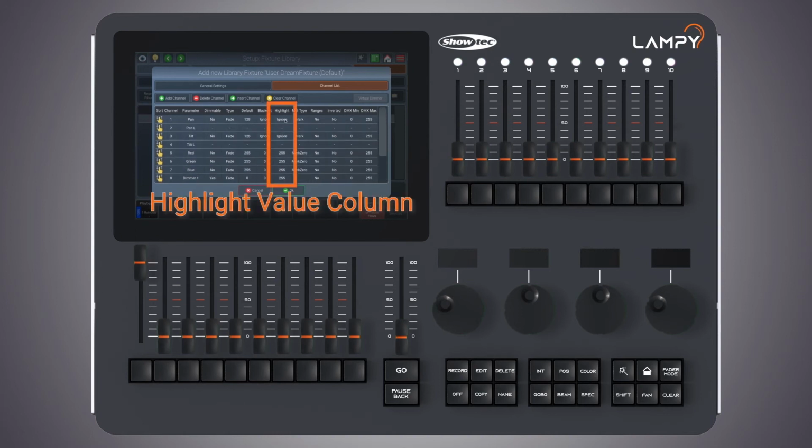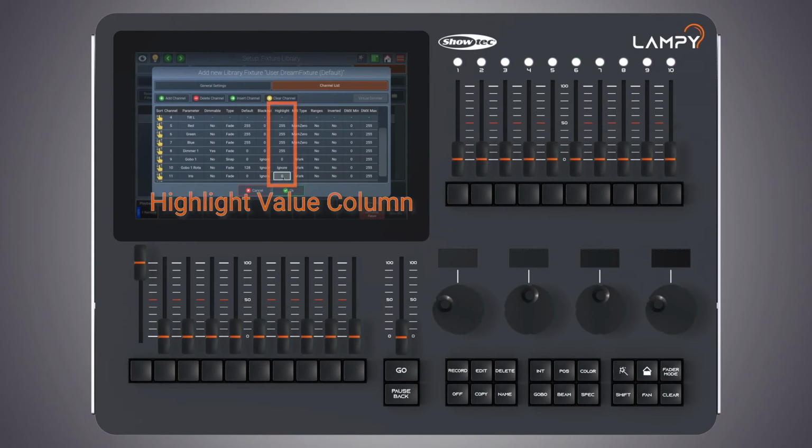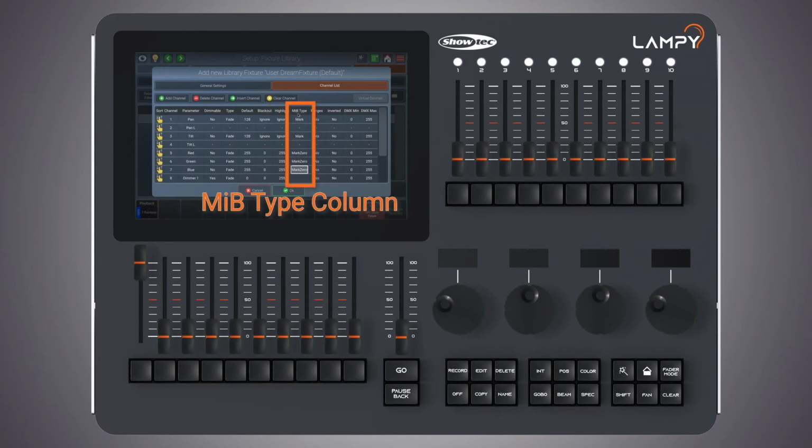The next column is the highlight value. The highlight value will be output whenever this fixture is selected and the highlight function is active. Usually these values should set the fixture to an open white beam, without gobos and with the iris being full open.